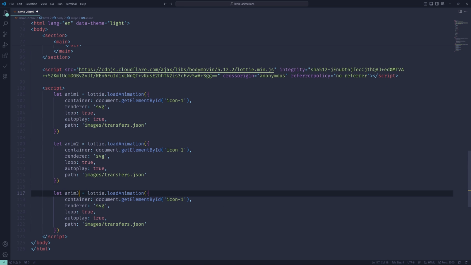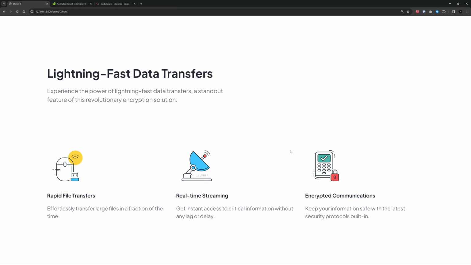So now I can create the other 2 icons. So animations 2 and 3. Let's target the corresponding elements in the DOM. This is going to be communication and this is going to be security. So my other 2 icons. And that's it. And that's how easy it is to load these Lottie animations in a web page.